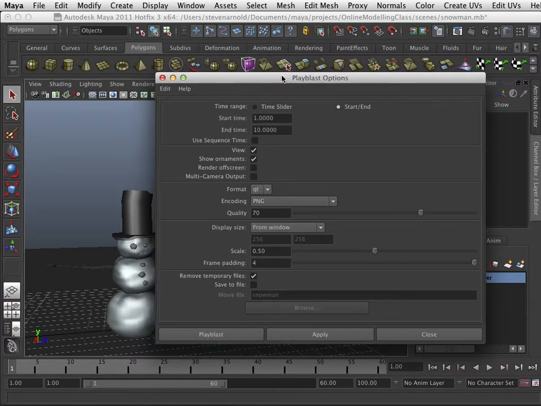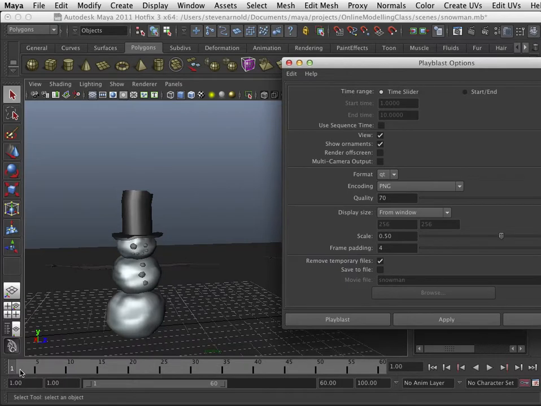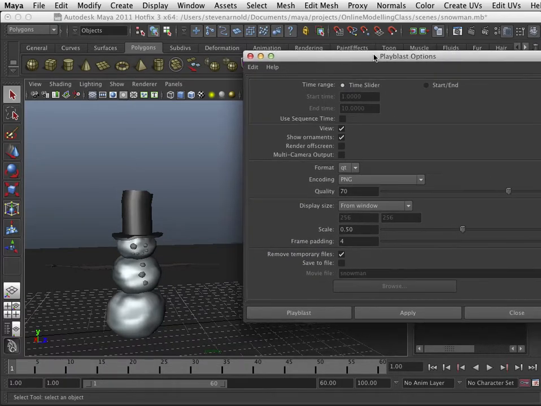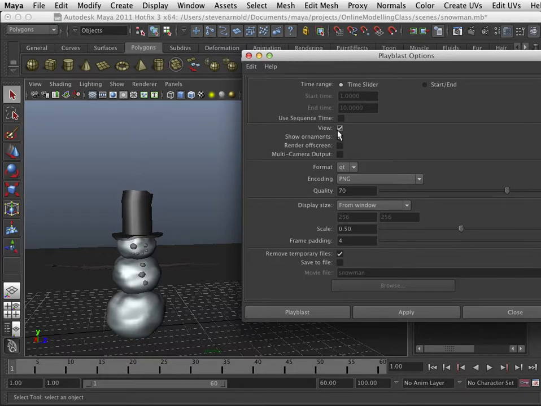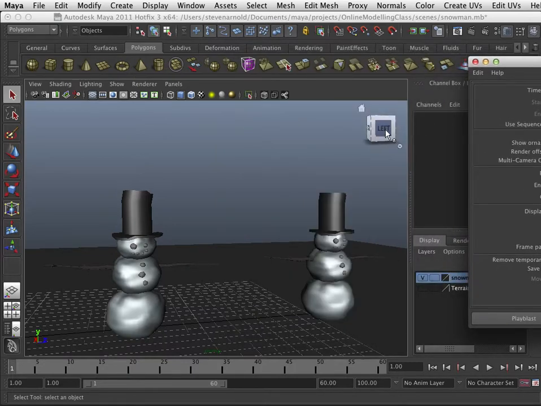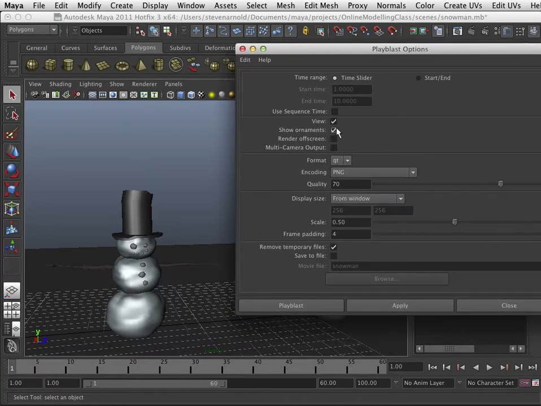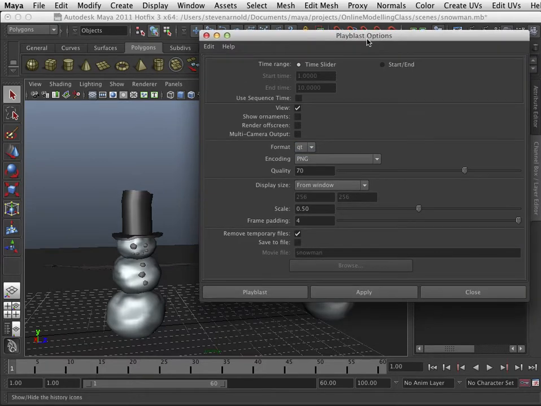You can set a start and end time specifically if you like, or you can just take whatever the time slider shows. In this case, it'd be 1 to 60. It says show ornaments. I think that's things like the axes view and your view up here. So I'm going to turn ornaments off. I want to keep the view. Format is QT or QuickTime. I think the QuickTime format is usually in a .mov file, which is fine.